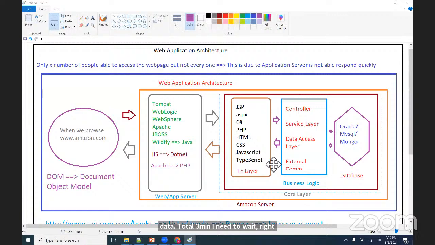I don't know browser. I don't know DOM tree. I don't know server. What I need here, I typed a request, I need to get it. Right? That's your point. Yeah, thank you.